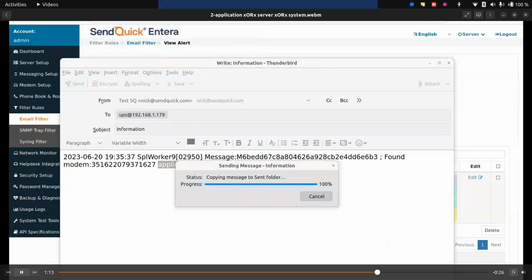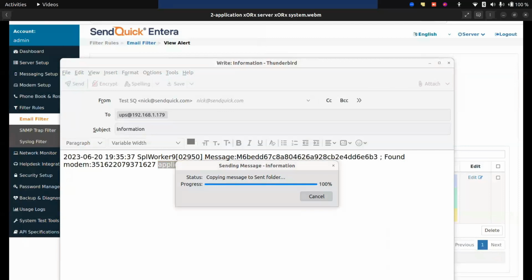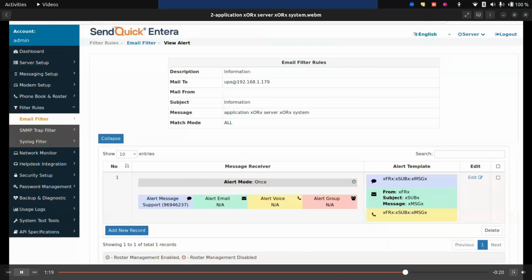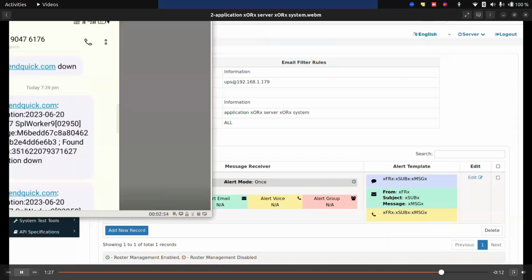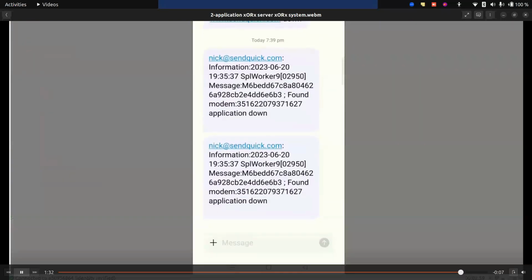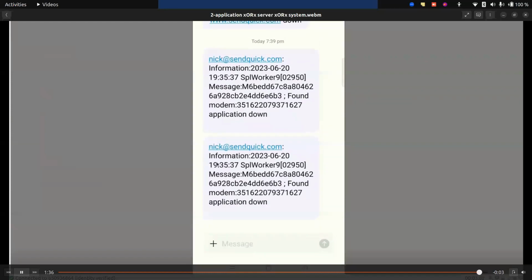So once the email has been triggered out, SendQuick will deliver the SMS out to the recipient. So you can see the recipient number. The recipient has received the message with the application down. Then it will trigger the SMS up.